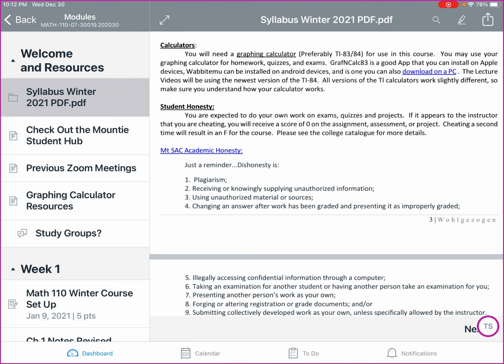For this course, calculators are definitely a key part. There are suggestions here for you depending on what device you have, whether an Apple device, an Android device, or a PC. If you are able to actually get a graphing calculator, a TI-83 or 84, those are your best bet. But there are other options available for free or at a low cost.